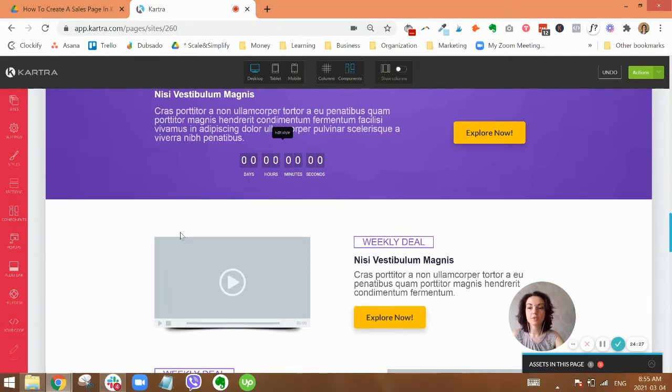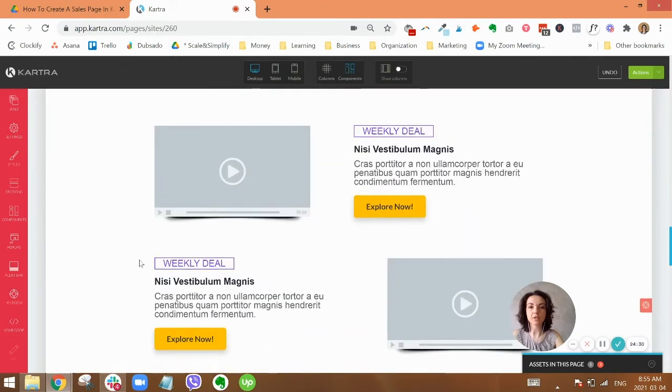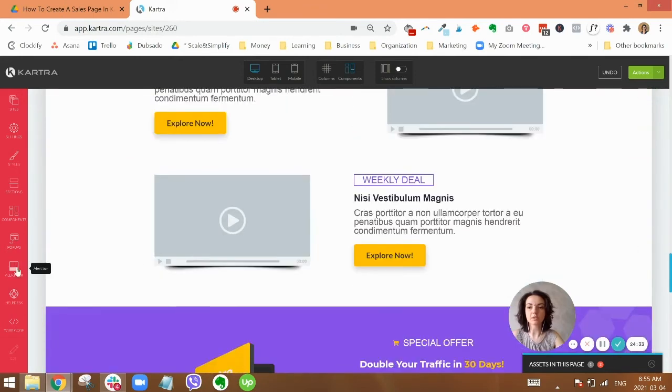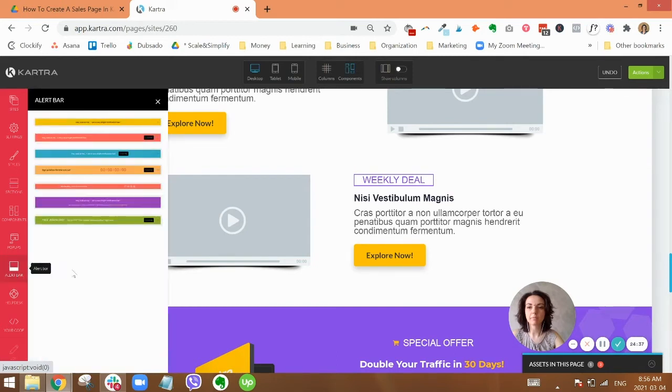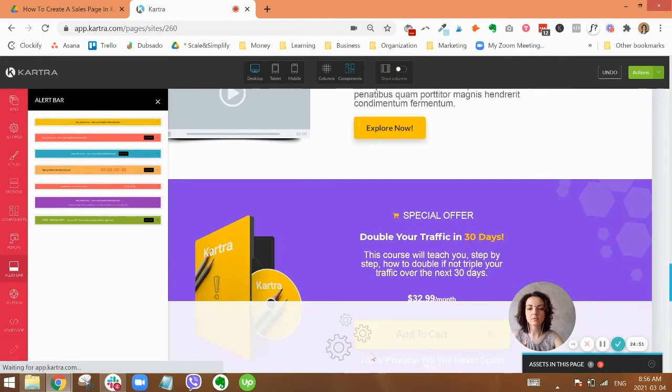All right, so another cool thing that you can do for creating urgency on your page is the alert bar. So if you go down here and click on alert bar, this again is something that oftentimes people will have to go external to their page builder to set up, but here it is built right in. So I'm just going to pick one that I like, drag it here.